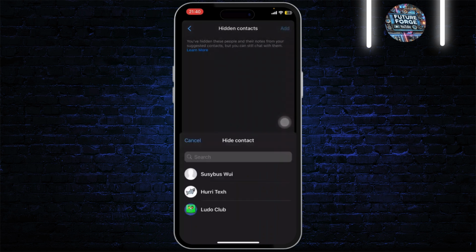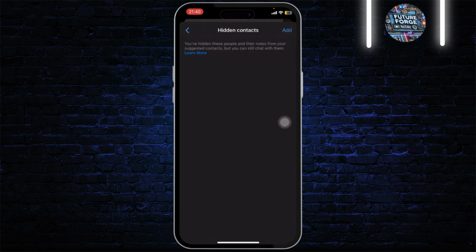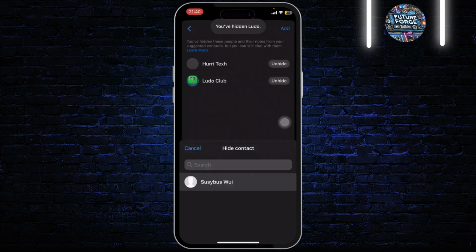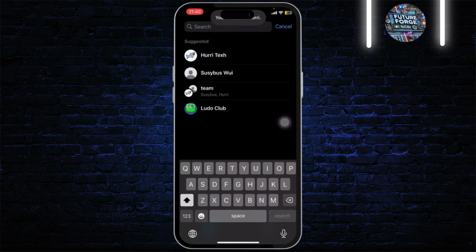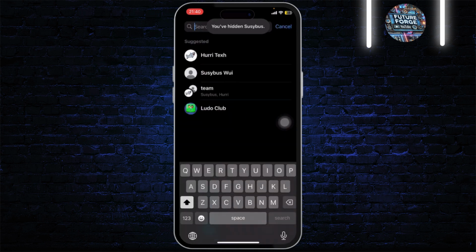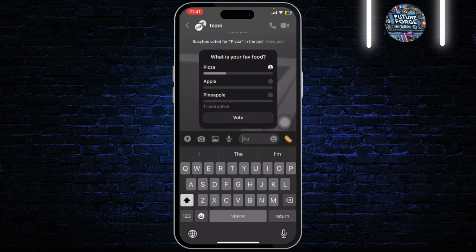After you tap on it, you will simply need to add the persons that you don't want in your suggested anymore. Now let's say I want to hide this guy and this guy. Now after you have done that, if I go back here and simply tap on search, or if I try to forward a message, that person won't be there anymore.